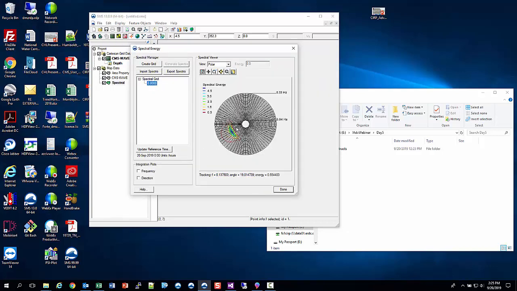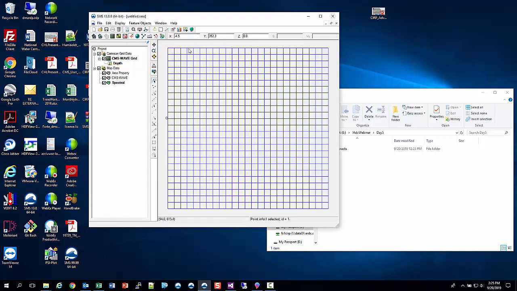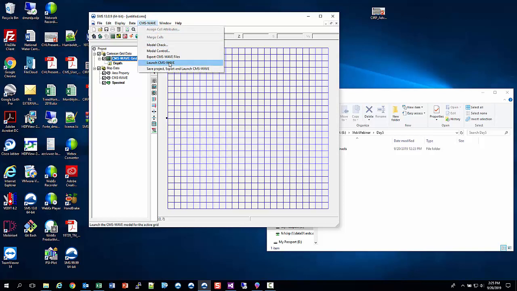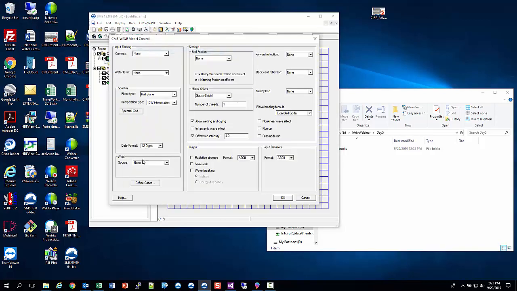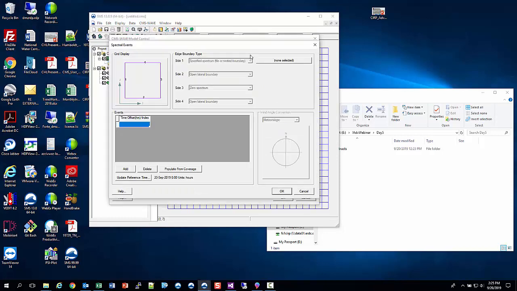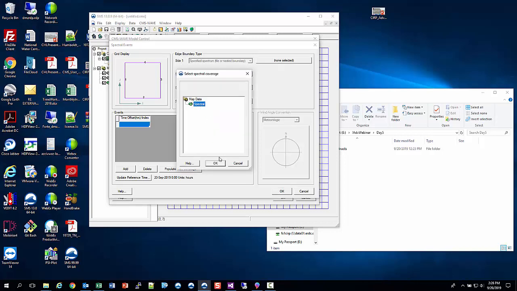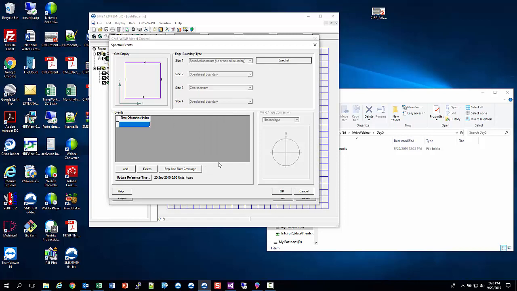We can see that the energy is coming from the southwest, headed towards the northeast, and then that should be good. So next we need to go into the grid and assign that spectral energy to be used. And how we do that is under CMS-Wave, go into Model Control, and then for defining the cases, we will select for side 1, and you notice that is on the west side. Go ahead and click the spectral coverage, and then it doesn't matter what we use for the times, but I will just go ahead and populate that from the coverage.